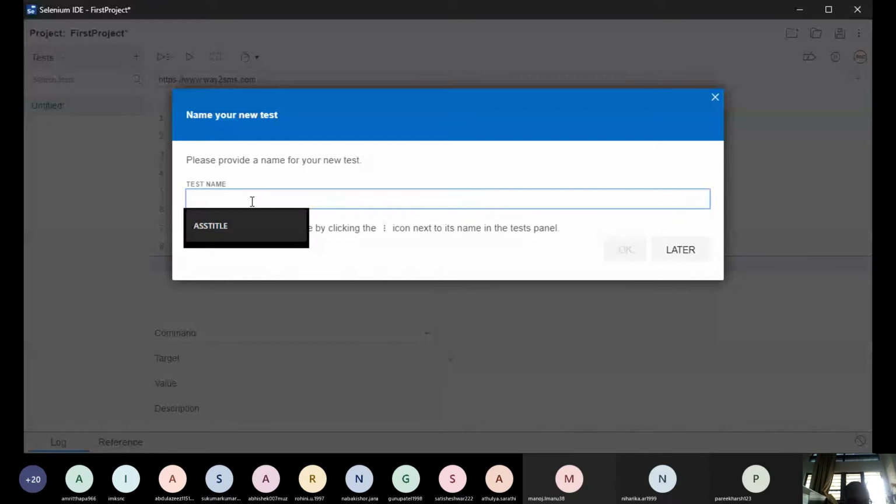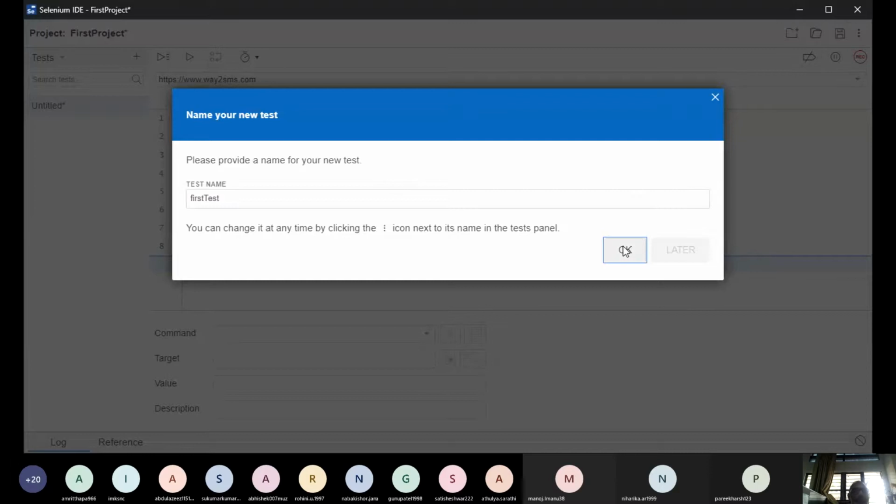You have to give a test name for that. Already you have given only the project name, first project. Now you have to give a test name. So you can say first test. I'm just giving an example, okay? Any name, first test like that. Okay, and then say okay now.